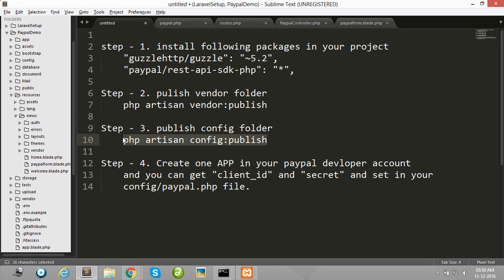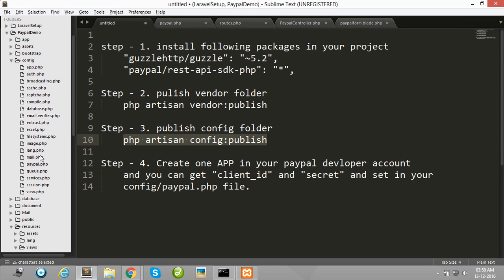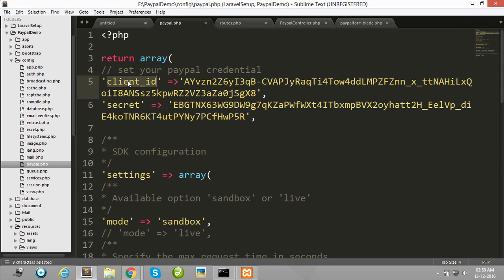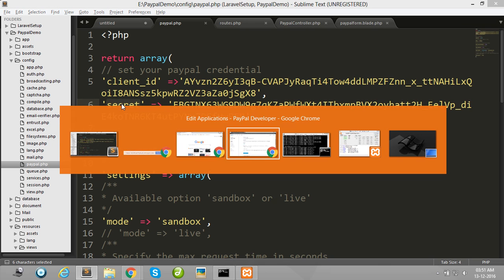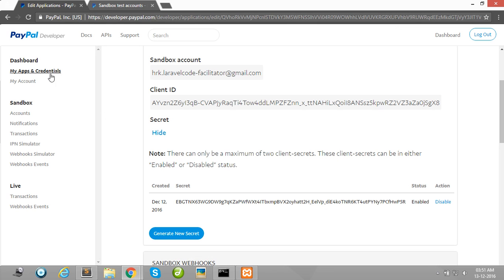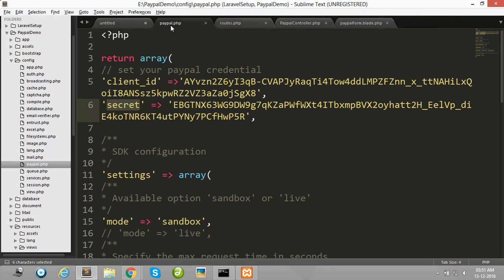After this process is completed, the paypal.php file is automatically generated in your config folder, and you can easily set your client ID and secret ID here. So how do you get the client ID and secret ID? Simply log in to your PayPal developer account and create an app. Under my app and credentials, you can easily get your client ID and your secret ID, and set both in your paypal.php.